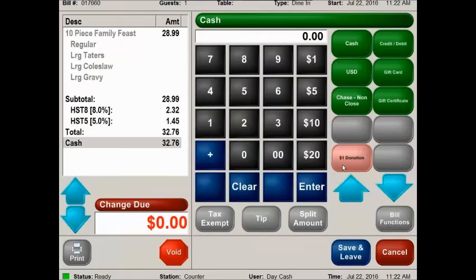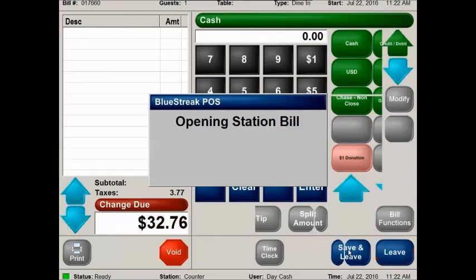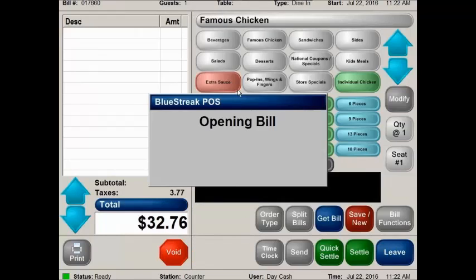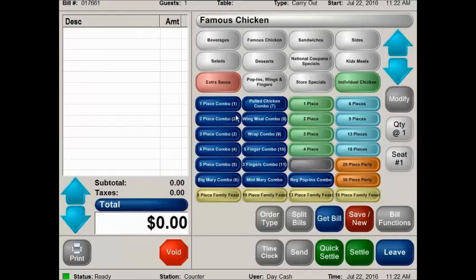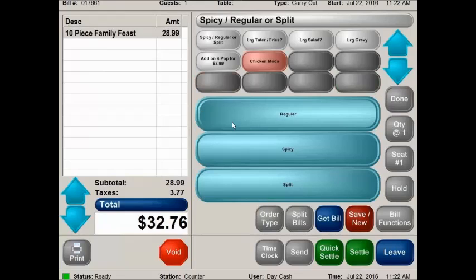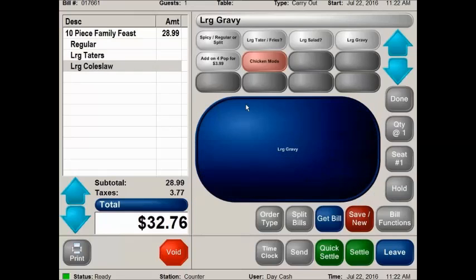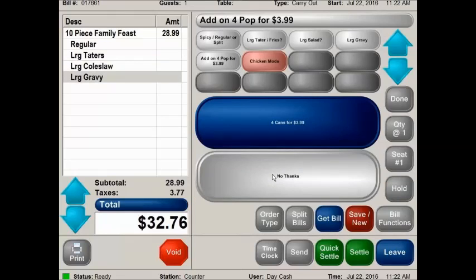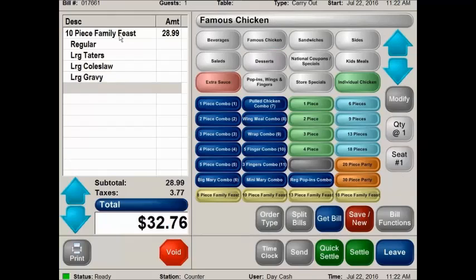Because this bill has been paid for, it follows the rule of a refund, and the rule of the refund is always the same. We start a new bill and ring in what we want to refund. Well, he paid for a 10-piece feast, so we're going to ring that in again. We ring in a 10-piece feast. He ordered it with taters, coleslaw, and gravy, and he didn't have any drinks. We highlight the item we want to refund.